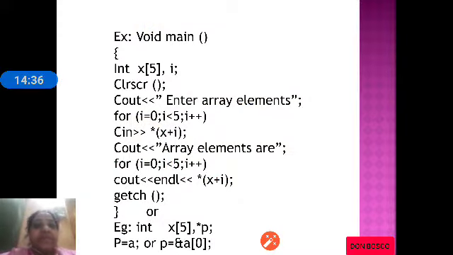void main, int x[5]. x is an array which can store 5 values of type integer. As discussed, x stores the base address. Base address is nothing but the address of the first element in the array. So x itself can be used as a pointer, so an additional pointer is not required. In case you want to use an additional pointer, you can have a look at the example.